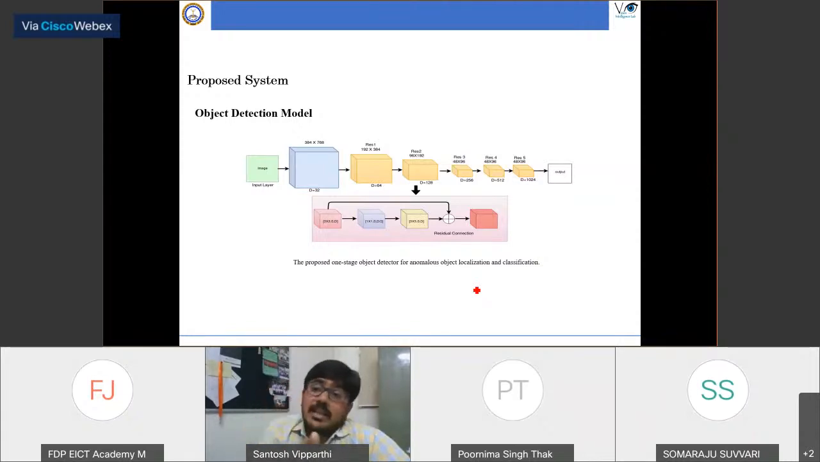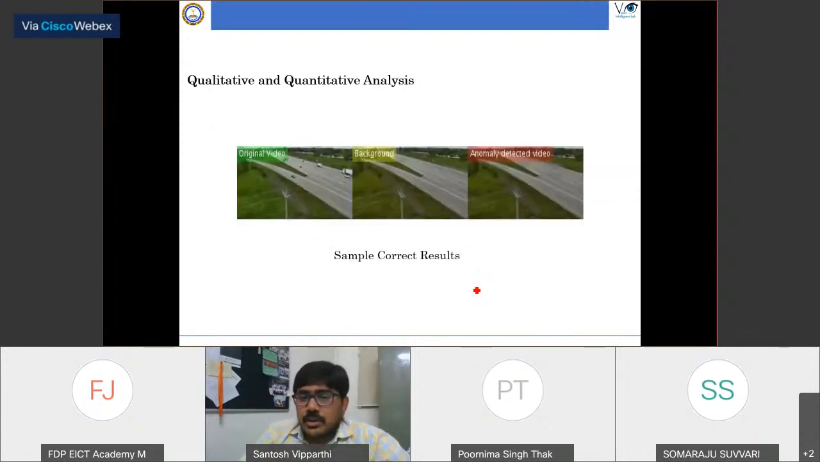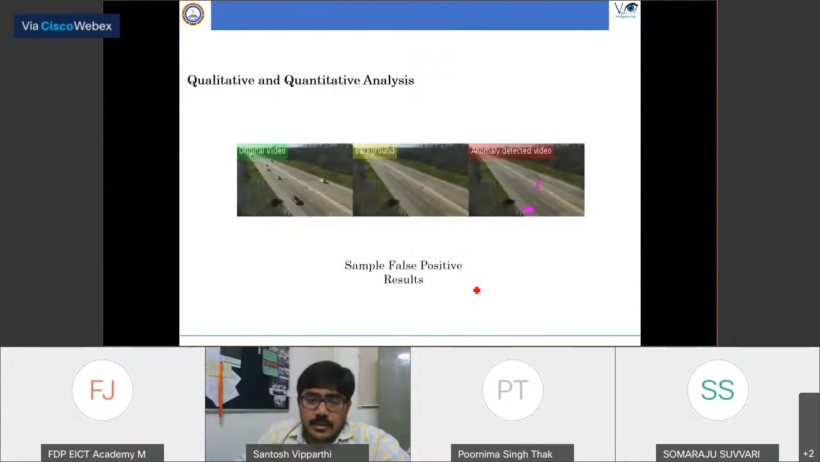Here we again trained the model, because the object labels are different: a car is there, a truck is there, there are some different objects. So we trained the model from scratch depending upon the requirement, and the objects were detected. You can see it here. These are all the results.